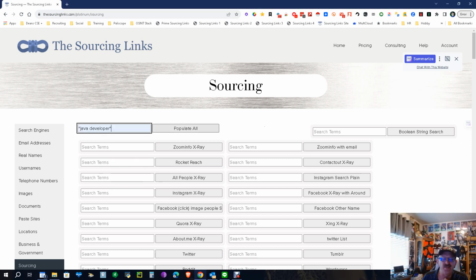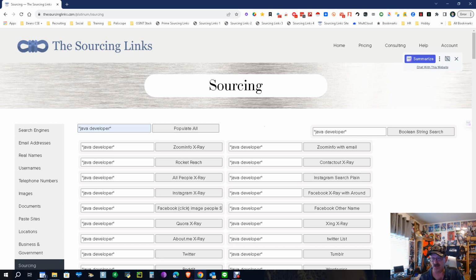I want to go through a scenario with you and get you used to using the tool. So we're going to populate it all for Java Developer. I pick on them a lot, I know, but it just seems like everybody wants them. Some of these searches are text, some aren't, so over time you'll get used to which are the best ones for you.